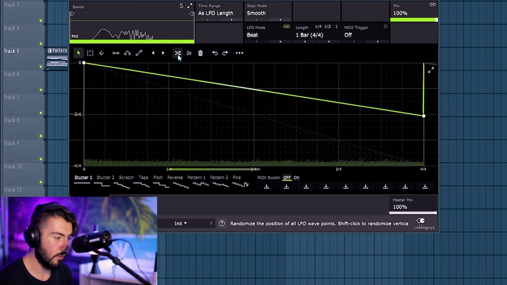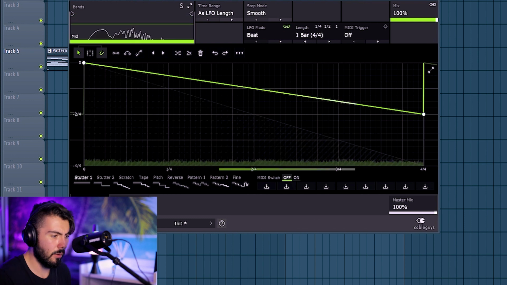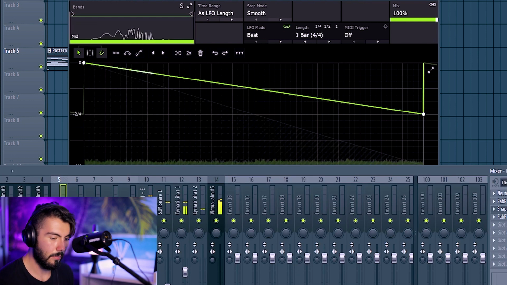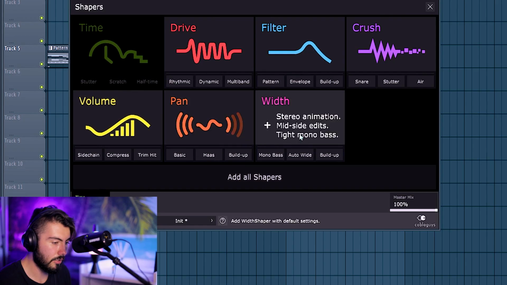Ooh. Ooh, I'm liking this. Oh, okay, let's turn on the drums now. But I like this. I really like the way that sounds. Okay, let's try and do some sort of width here.